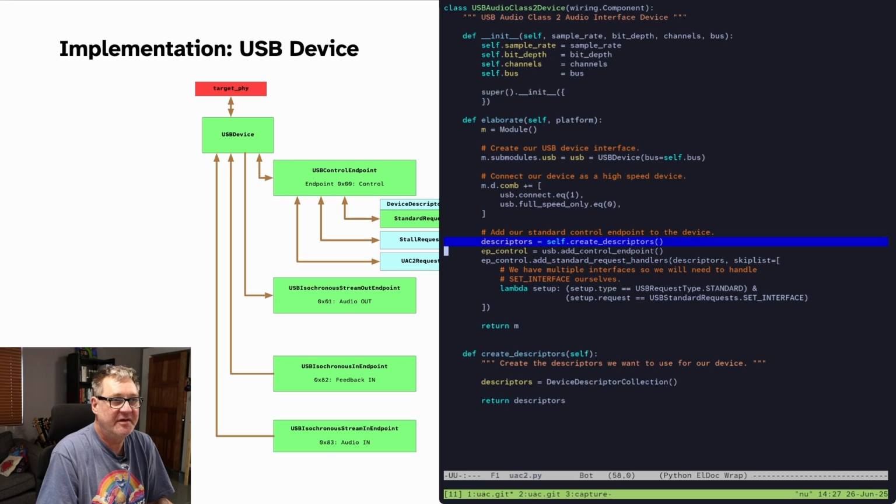And then we're going to add a standard control endpoint. We've got a little method here, self.create_descriptors, down below. We're basically going to take a device descriptor collection. The next step, we're going to populate that, but for now, we're just going to pass an empty one. And then we add a control endpoint. And then to that control endpoint, we can then add some standard request handlers. We're going to pass in our device descriptor collection.